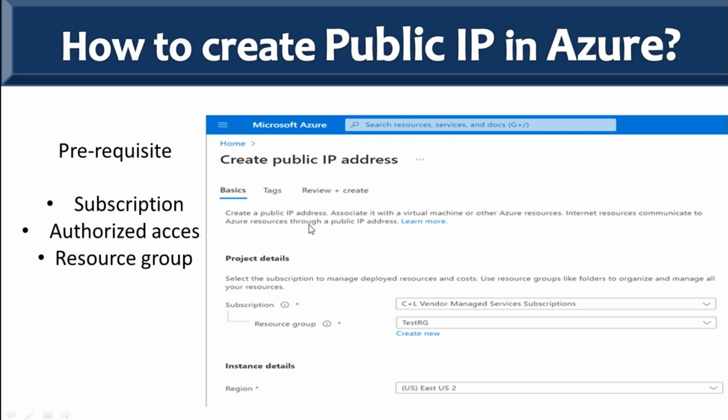To create a public IP, first we need to have a valid subscription, authorized access to create one if in a company, and then a resource group.